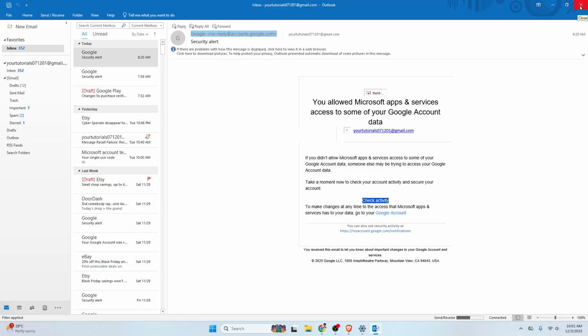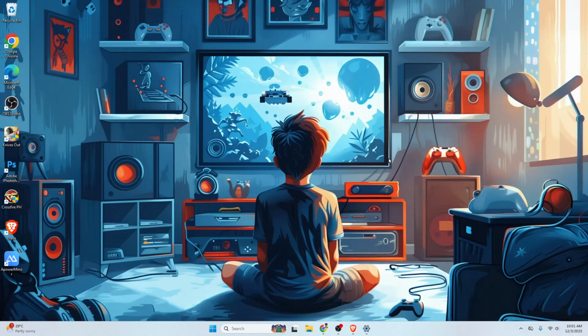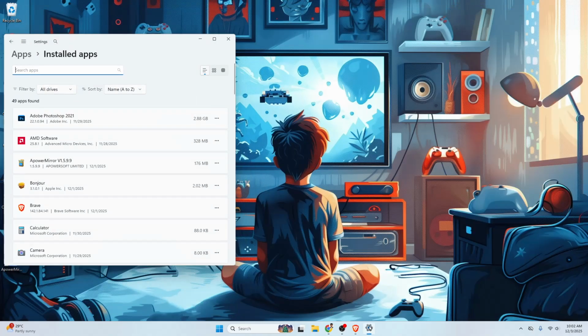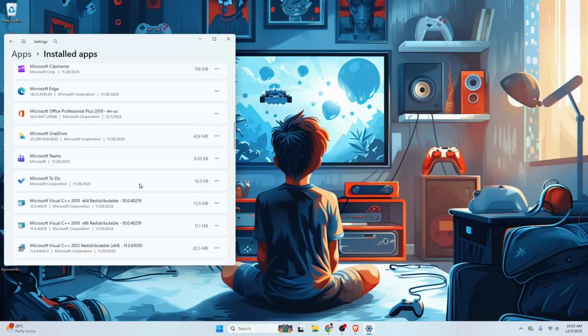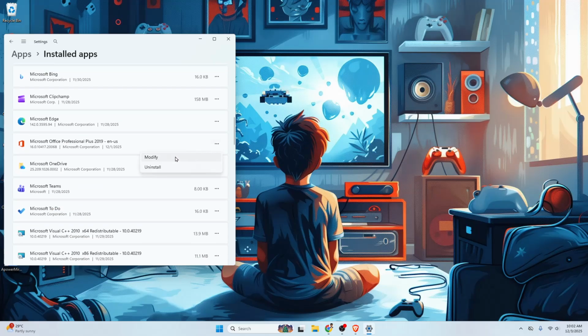If clearing the cache doesn't work, repair your Office installation. Open Windows Settings, go to Apps or Apps & Features, find Microsoft Office or Microsoft 365, select it, and choose Modify. You'll see Quick Repair and Online Repair.